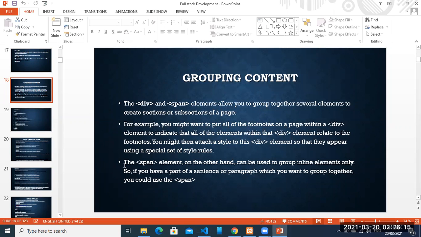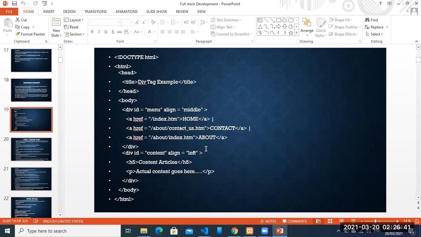Now, another one is the span element, which, on the other hand, can be used to group inline elements only. These span elements can only be used to group an inline element. For instance, let's say I have a paragraph, and within a paragraph, I actually want to group some elements to give them a different CSS class. So with the use of span elements, you can actually achieve that. So now let's look at an example where we have that.